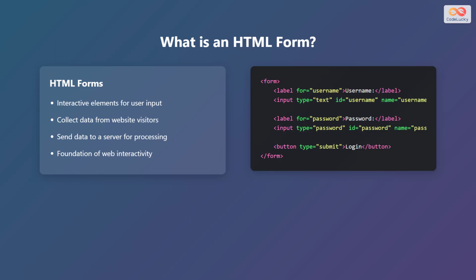HTML forms are interactive elements that allow users to input data on a website. They are primarily used to collect data from website visitors. The data is then sent to a server for processing. Forms are the foundation of web interactivity.